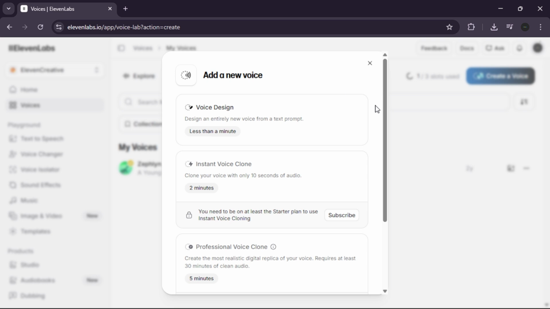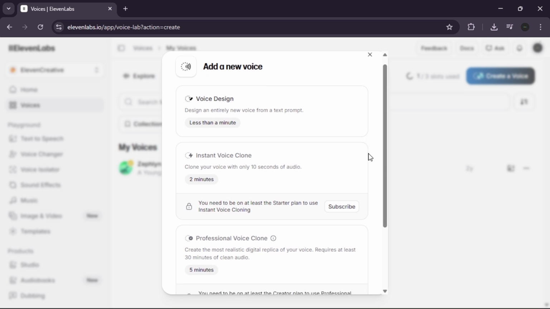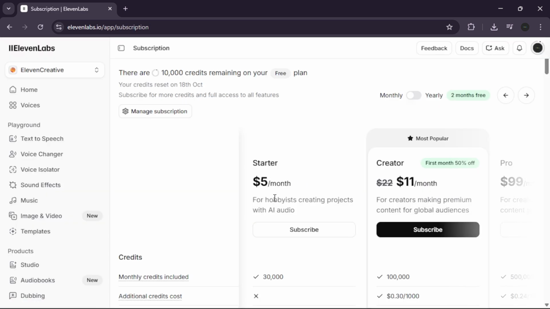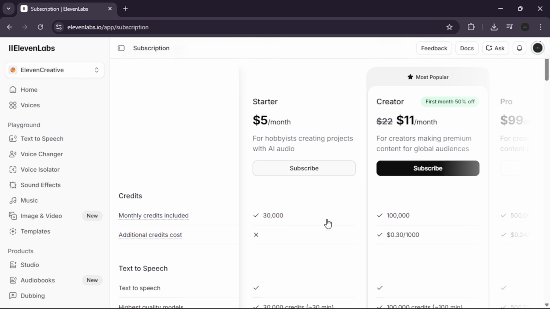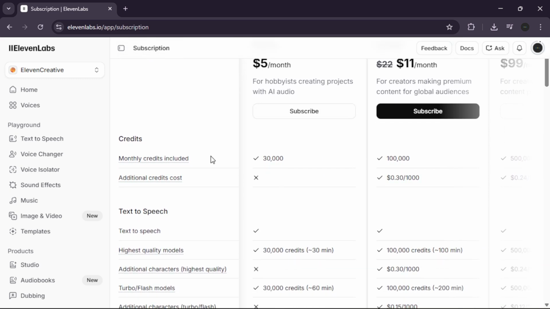Step 2, the starter plan requirement. We're starting with account verification. We do this because while ElevenLabs has a generous free tier, instant voice cloning is a premium feature. You must be on at least the starter plan, $5 a month, to unlock the cloning tools. This plan not only gives you your own custom voice, but also grants you the commercial rights to anything you generate. Step 3. The Voice Remixing, Alpha.